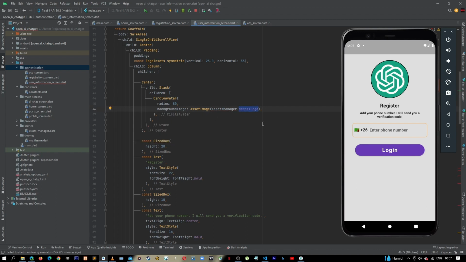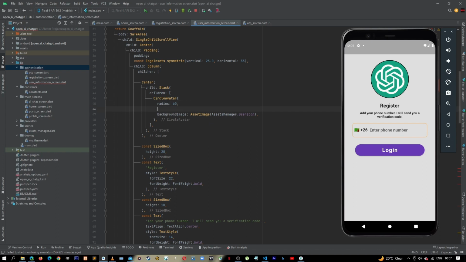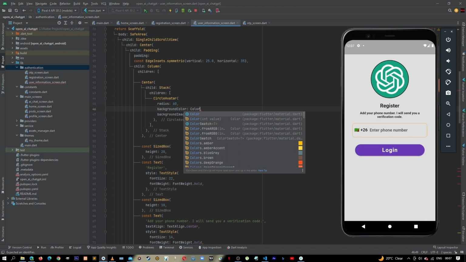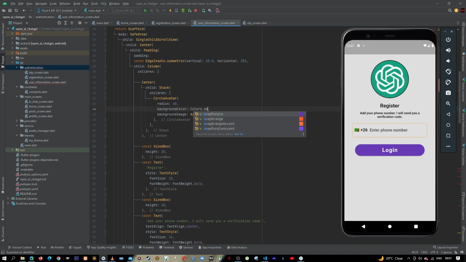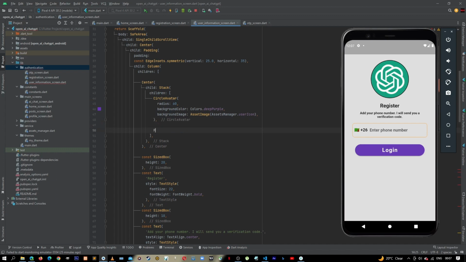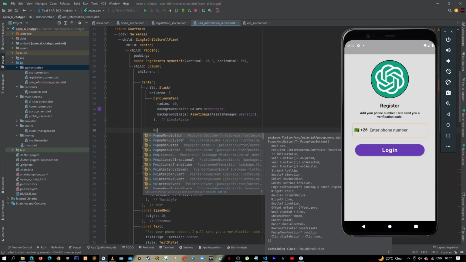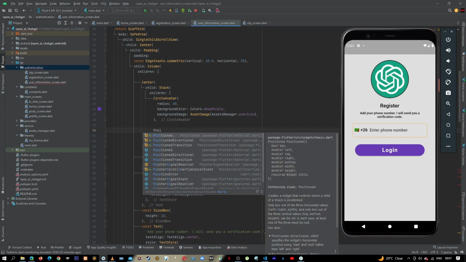But here we want to call our user icon, and then we can also reduce this to 60, and then let's have a background color. Let's use our Colors dot deep purple. And next, after this circular avatar, we can have a positioned widget.